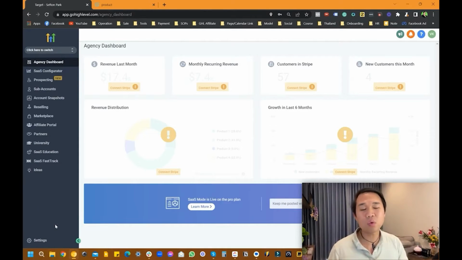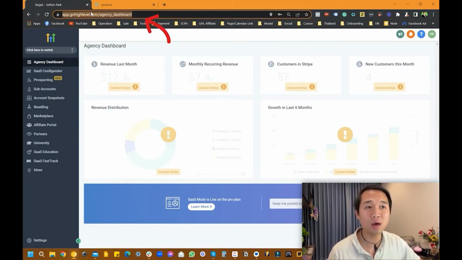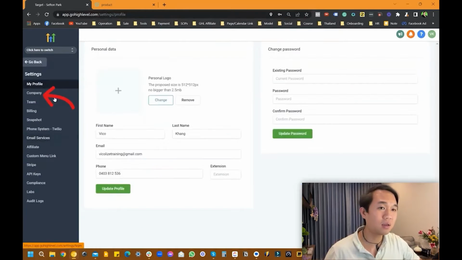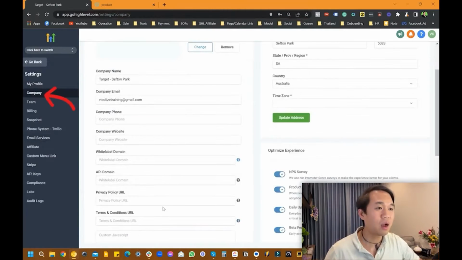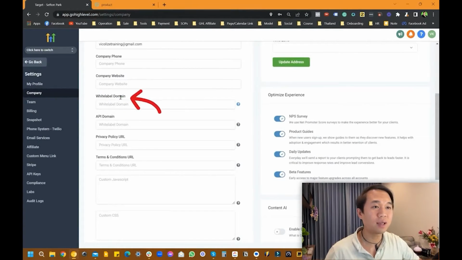So the first thing that we want to do guys is start off with customizing your white label domain. Now if you're new here, this is the URL. As you can see here, the current URL is app.gohighlevel.com. So you want to be changing that to app.yourwebsite.com. So we want to navigate to the bottom left here, Settings. Under Settings, you want to go to Company. Under Company, you want to go to White Label Domain.